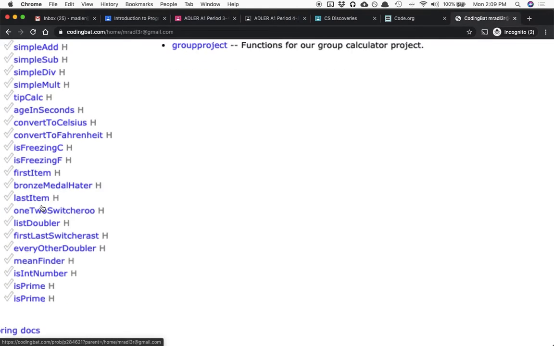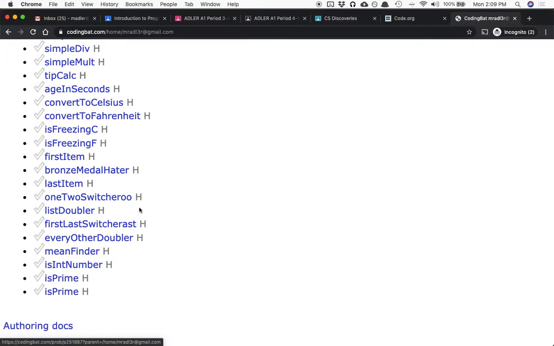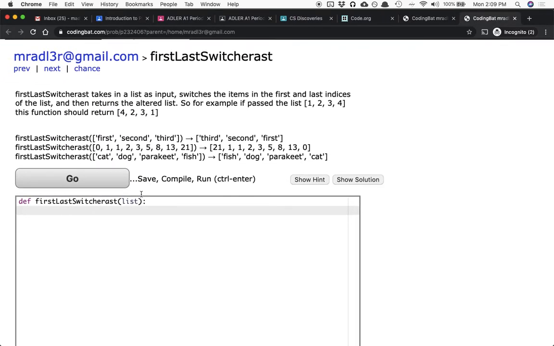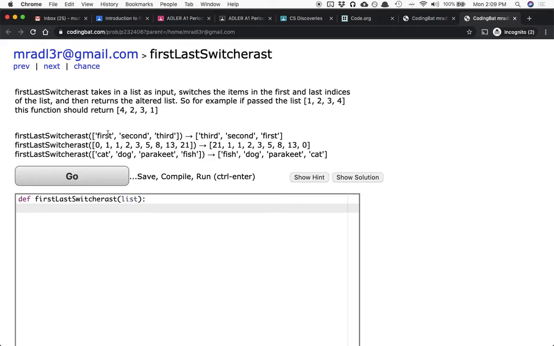We're going to move on to, so in the previous assignment, last week we had 1, 2 switcheroo. This one we had first, last, switcherast. So this one, instead of just switching the first 2, which we already saw how to do, we're switching the first one with the last one. So if I have first, second, third, now it's going to say third, second, first. If I have cat, dog, parakeet, fish, it's now going to switch the cat and fish. So it'll say fish, dog, parakeet, cat.